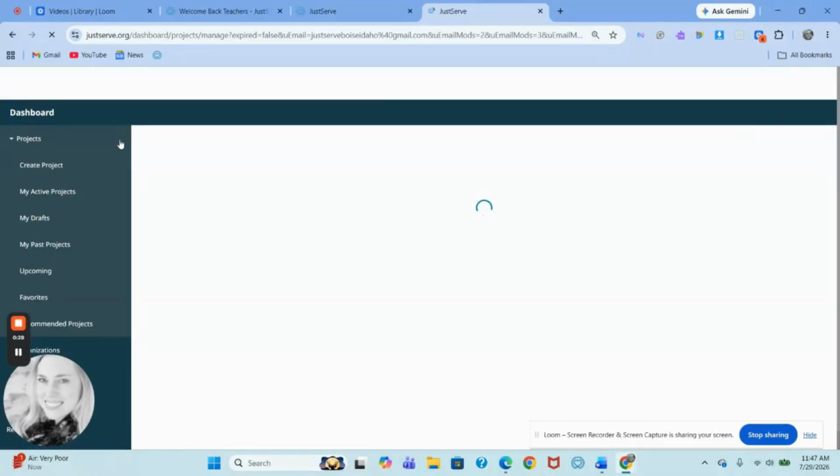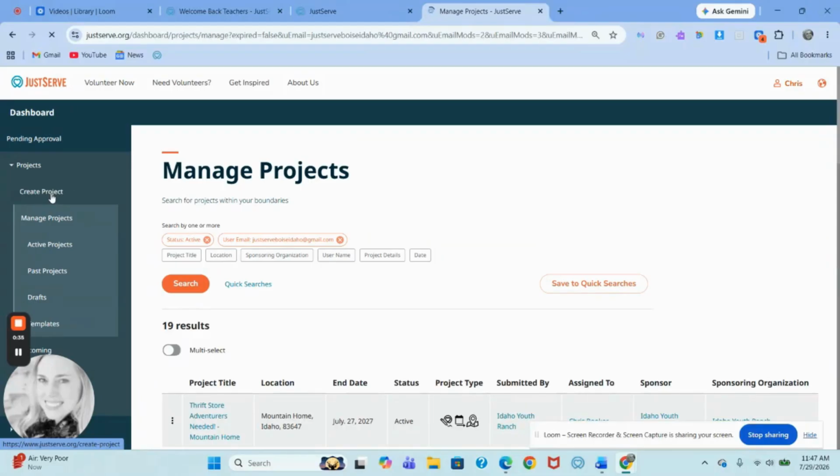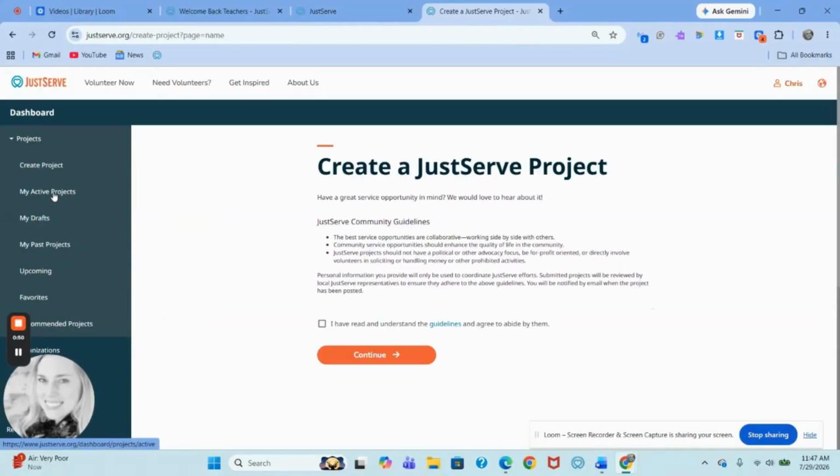From here, this is where you're going to be able to manage your JustServe project, create a project here, which is where we're going to go, or if you need to make any edits, find QR codes to your project, links, find out volunteer information. This is the area that you'll come back to. But today we're going to create a project. So we're going to hit that tab.